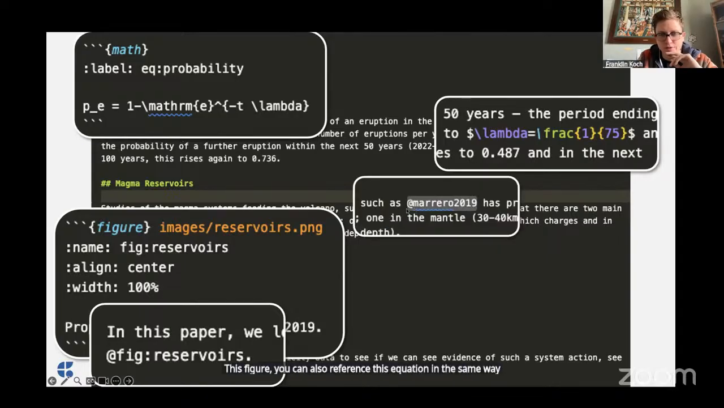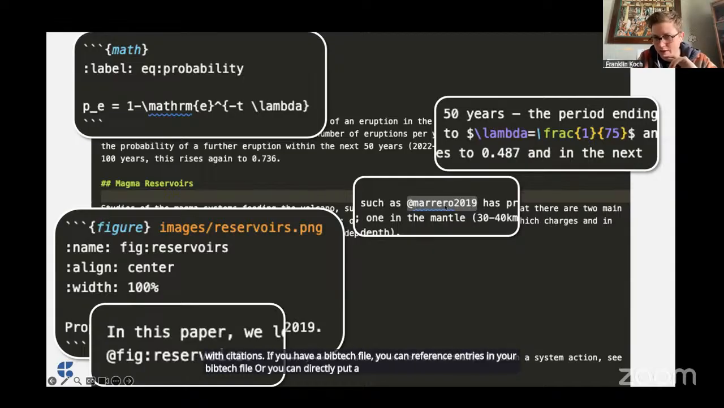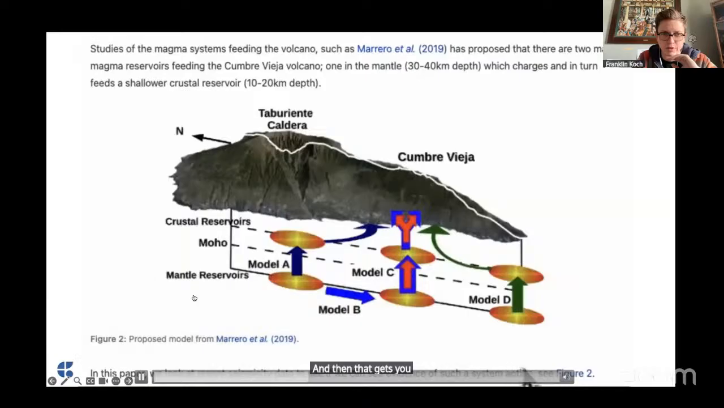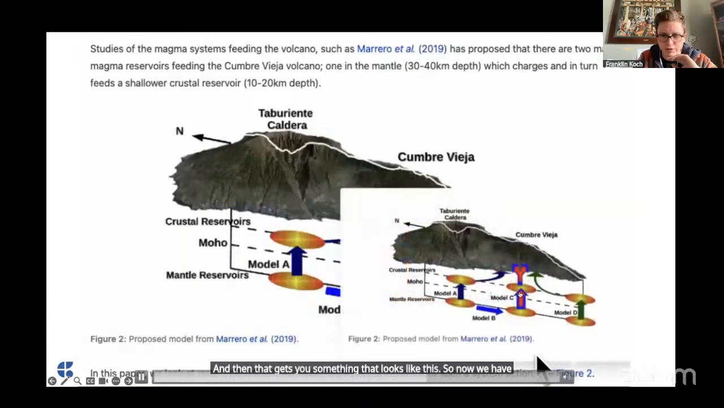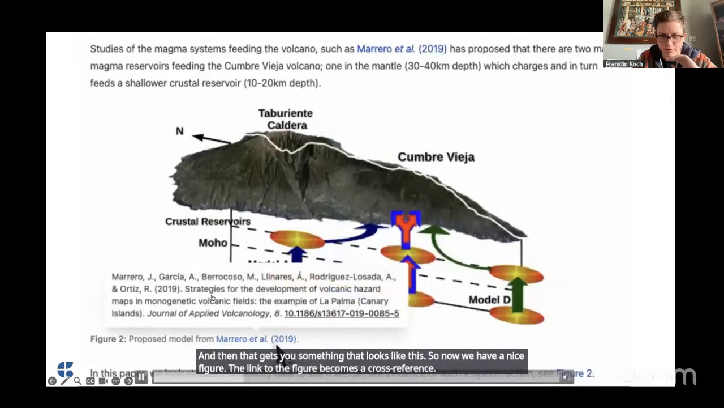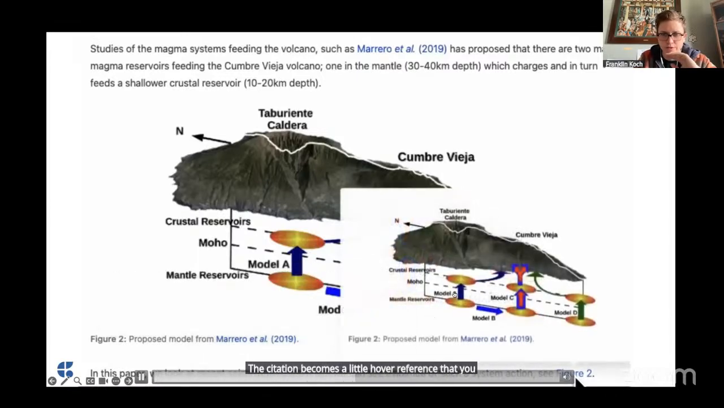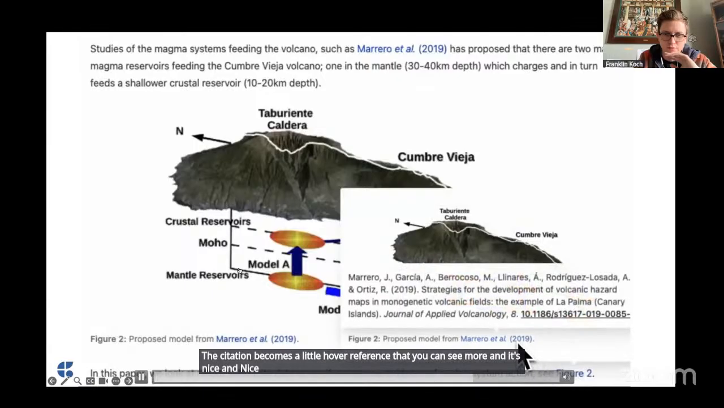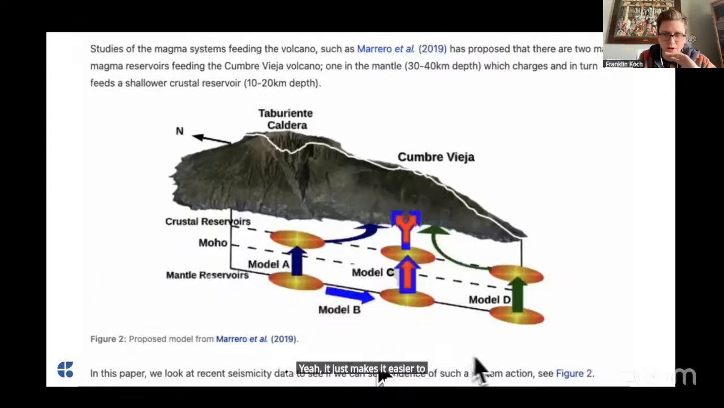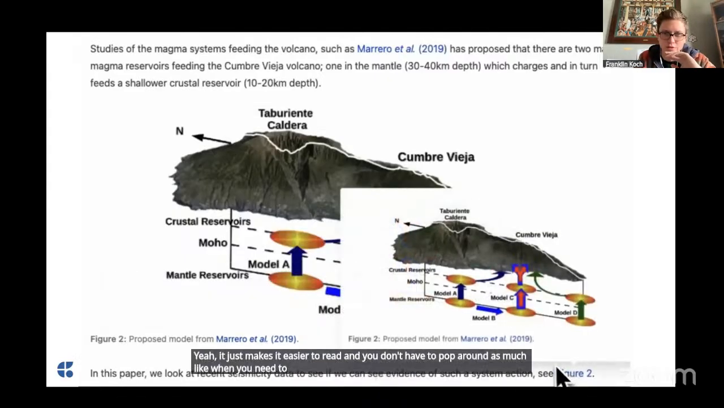And same with citations. If you have a BibTeX file, you can reference entries in your BibTeX file, or you can directly put a link to a DOI inline, and MyST will resolve that into a citation. And then that gets you something that looks like this. So now we have a nice figure. The link to the figure becomes a cross-reference. The citation becomes a little hover reference that you can see more, and it's nice and interactive, and it just makes it easier to read, and you don't have to pop around as much. Like when you need to go see figure 2, it just appears inline for you.